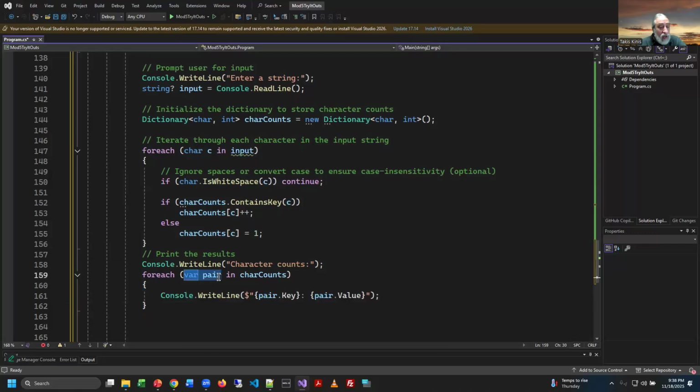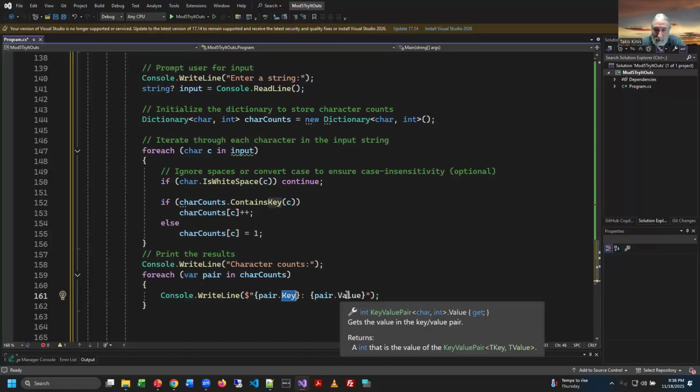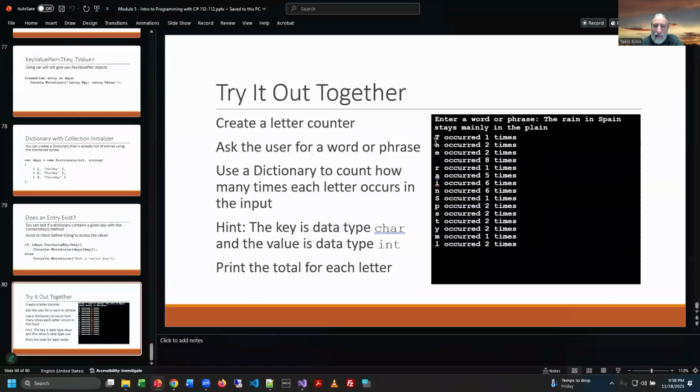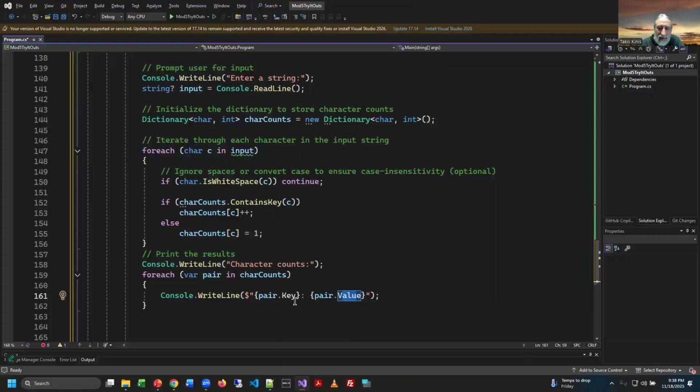And I'm using the var approach here, so I don't have to say that whole key value pair combo thing. That'll pick up the fact that there's a key value pair. It'll show the key. It'll show the value with a colon in between. So we'll see all the letters. And if I want, I could make it like the slide. I could say occurred X times. So I could say key occurred, like that. If you want to match the slide.